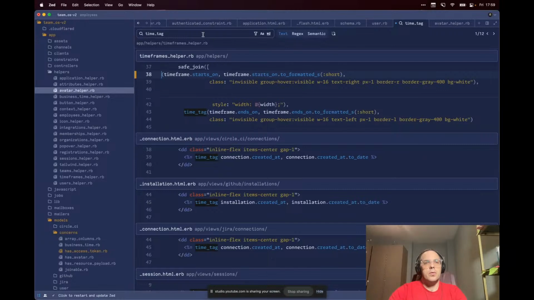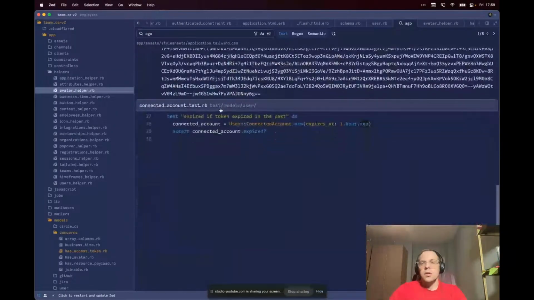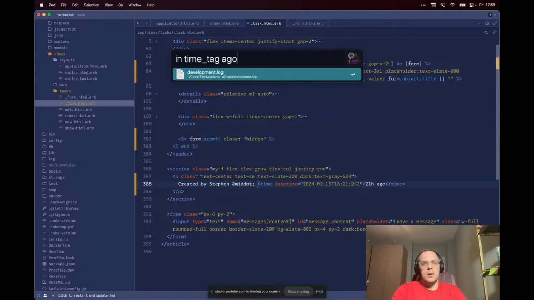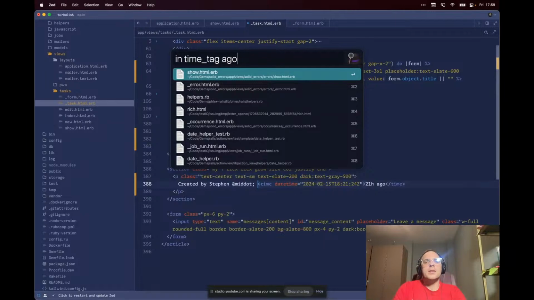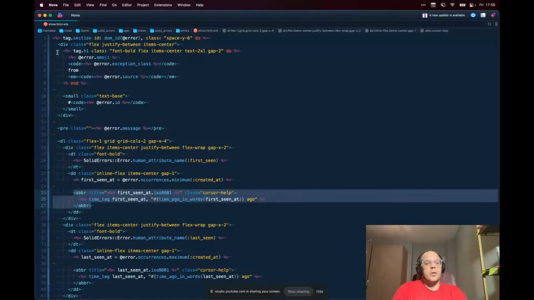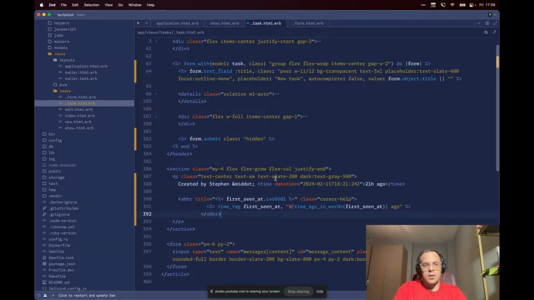Wait, let me look for a go. No, it's not here. Let me do a quick search. Time tag ago. Oh, right. I did it in solid errors. Oh yeah, we can do one level of enhancement. I think this is a pattern I've used a couple of times. I use it in the solid errors gem.